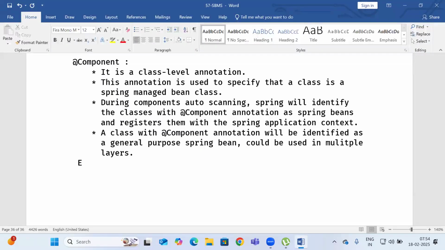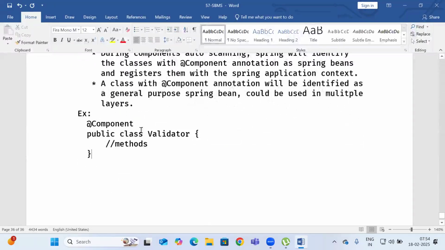See, for an example, we are writing like this. We are writing @Component. Today we are going to see, if possible, an application with these annotations. I'm writing @Component, then, let's say, public class. It doesn't matter what the name is. Let's say I want to use a class called Validator with some methods inside. We are not worrying about that. Now you tell me, this class is registered in a Spring container with an ID as what?